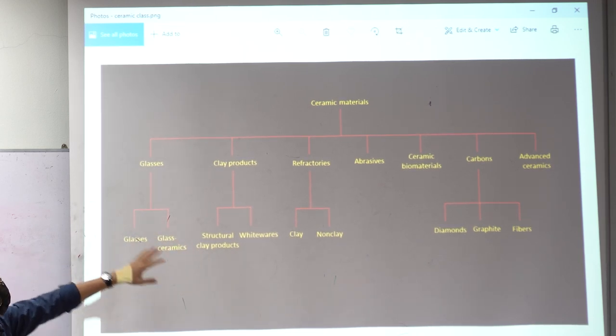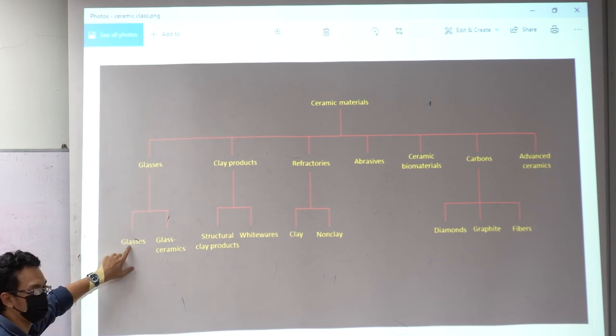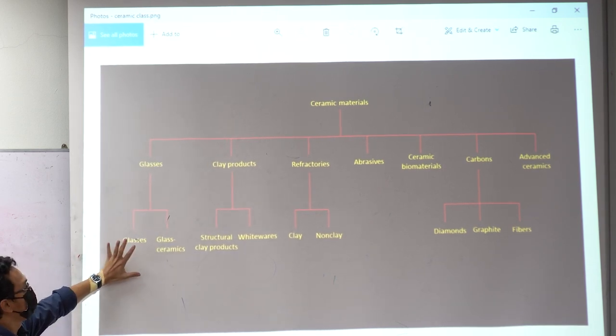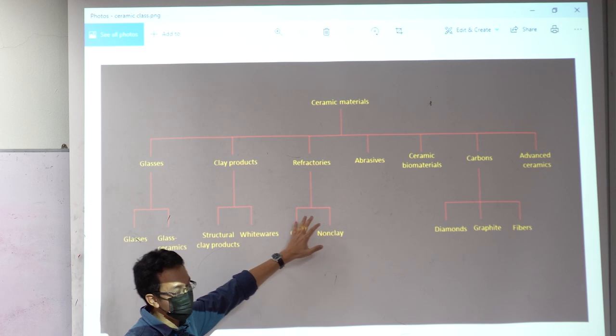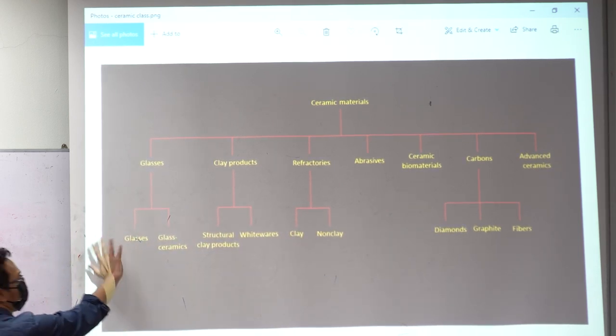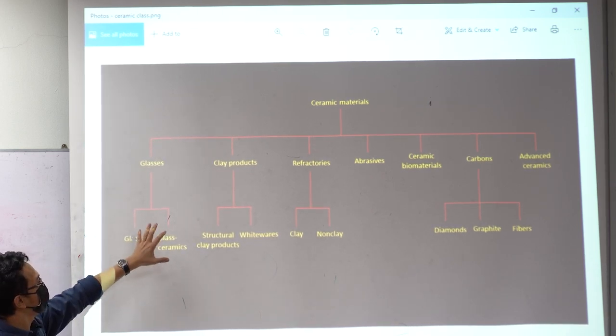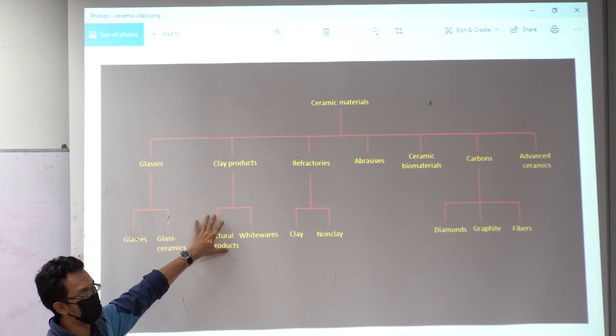And so on. So we studied in the last class about glass, especially glass and glass ceramic. We will not cover everything, but we will focus on a few. For example, glass, we have done most of it. We will continue a little bit about glass, and then we may focus on clay product.